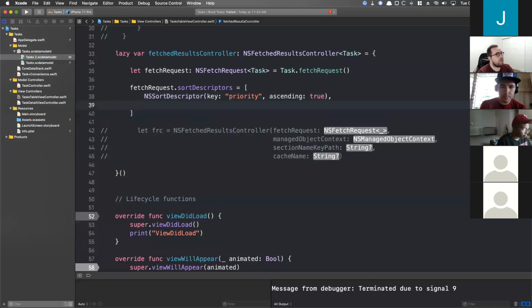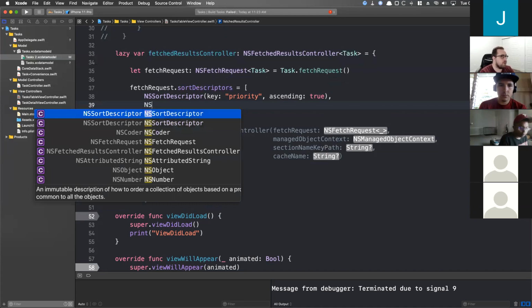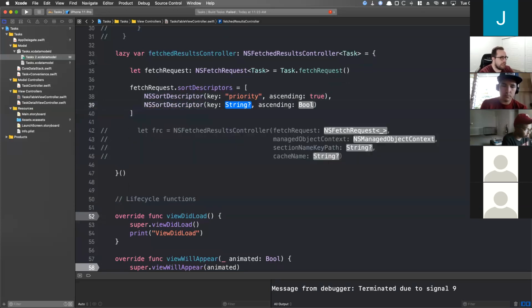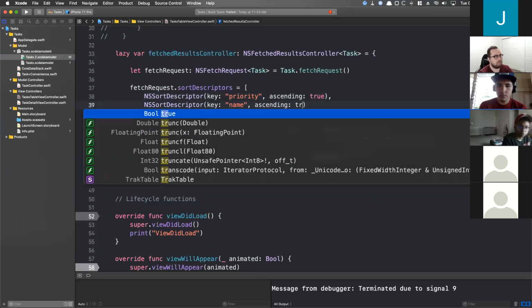So then what we're going to do is sort it by name so they're alphabetical. So I'll just add another sort descriptor with the key, and then we'll do name. And again, we'll just make this ascending.